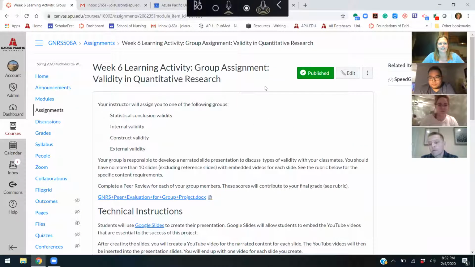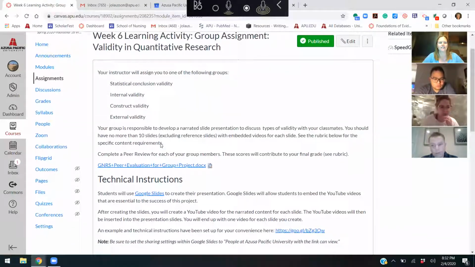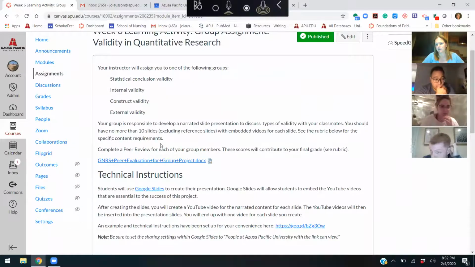So these are the instructions here. You'll be assigned to one of the following groups: statistical conclusion validity, internal validity, construct validity, external validity. And then what I want your group to do is teach, pretend you're the instructor and you're teaching this concept to a class. So develop a narrated slide presentation, and I said probably no more than 10 slides.